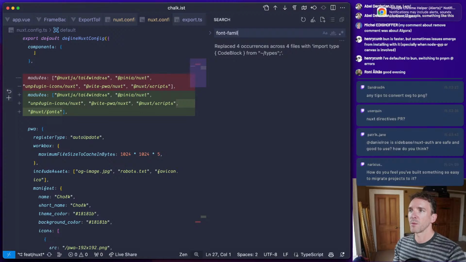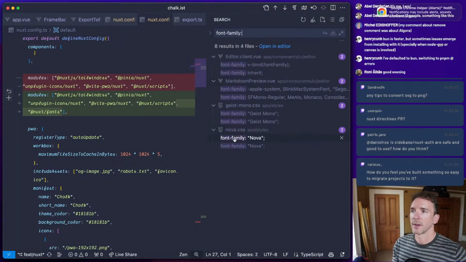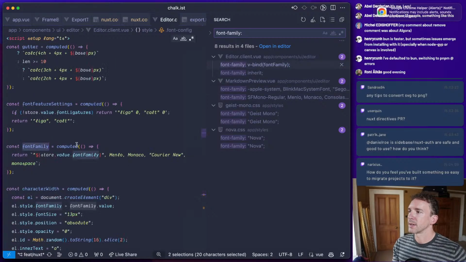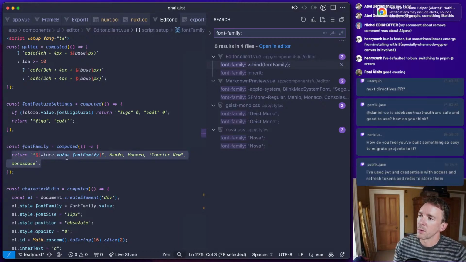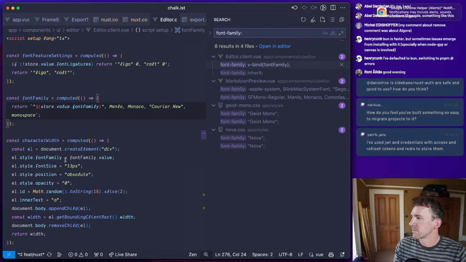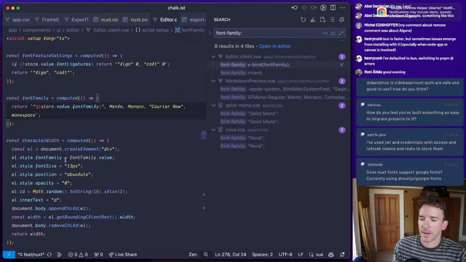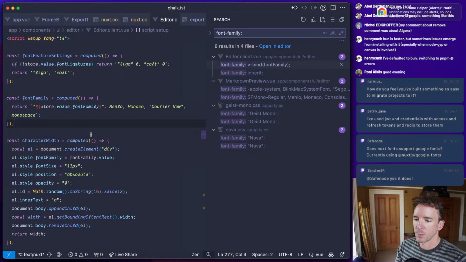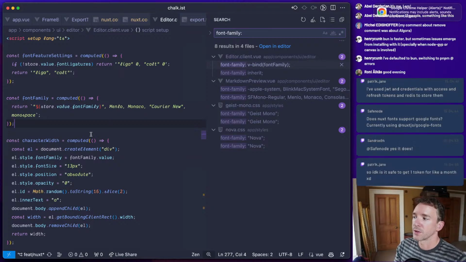Okay, do we refer to font family anywhere? This is a bit of an issue because we v-bind it, and so Nuxt Fonts might not be able to tell. Yes, Nuxt Fonts does support Google Fonts. Under the hood it supports quite a lot of options: Bunny, Fontsource, Fontshare, Google Fonts, Google Icon Fonts, Adobe, local.